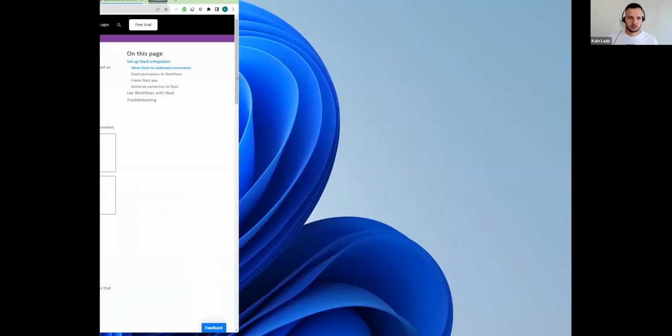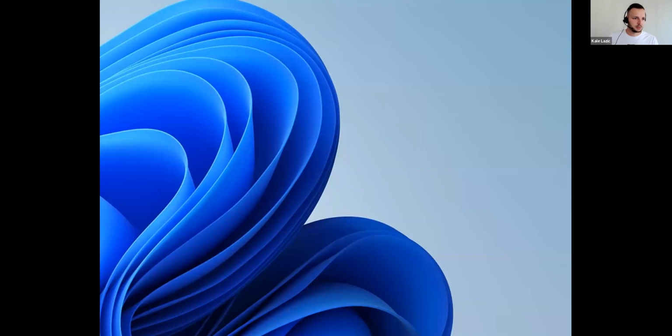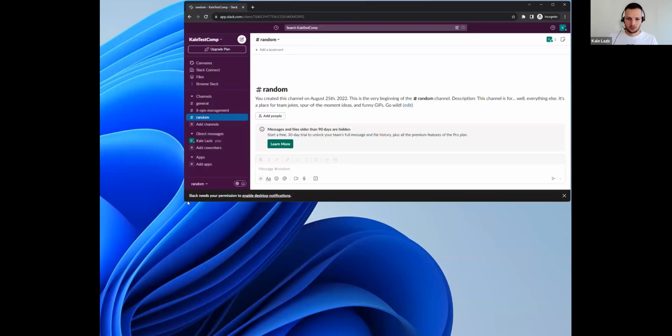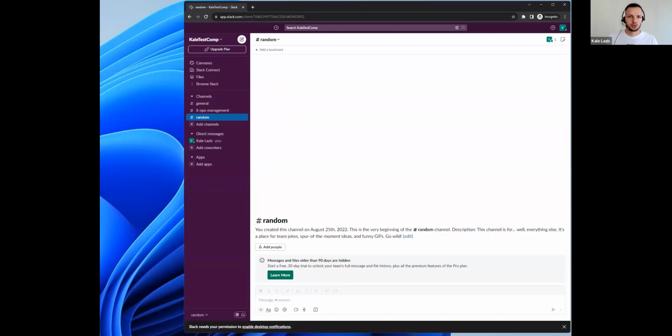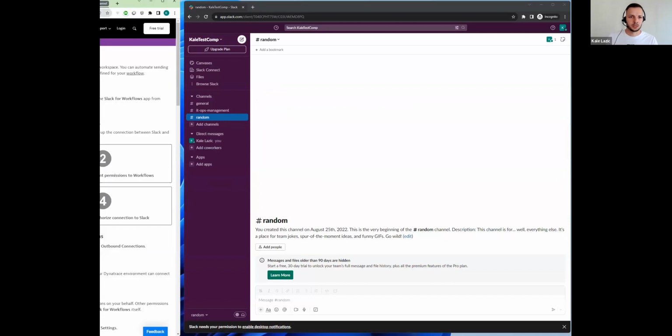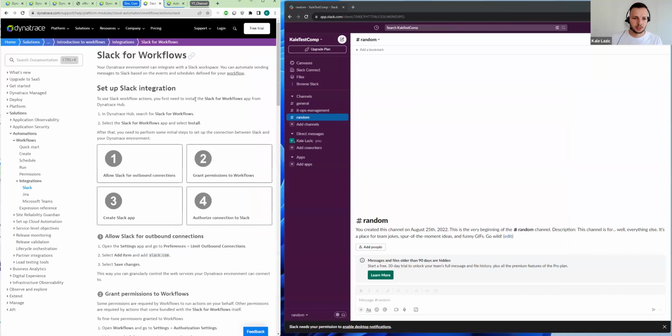Let's just collapse this a bit. So, and open up the Slack app. So this is my dummy Slack app, so to say, that I will use for today's demo. And I will also expand the documentation in order to show you that it's really easy to configure when using the documentation. Okay, so this is Slack for workflows.